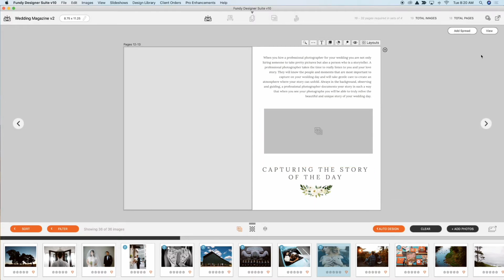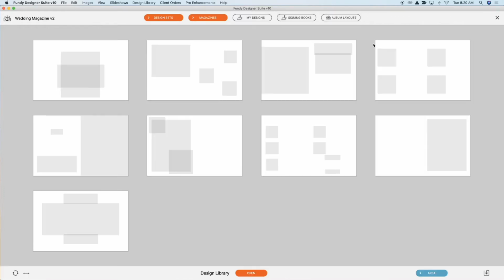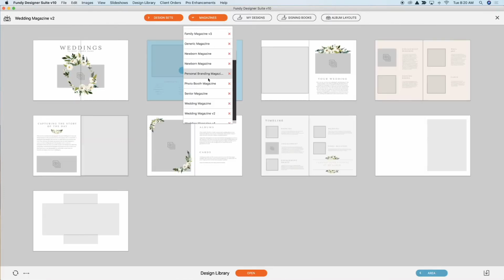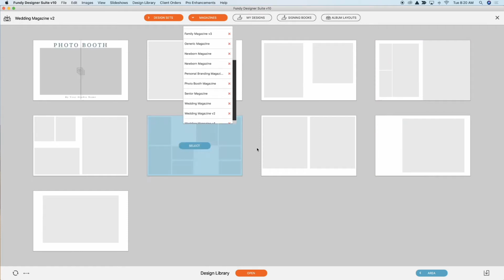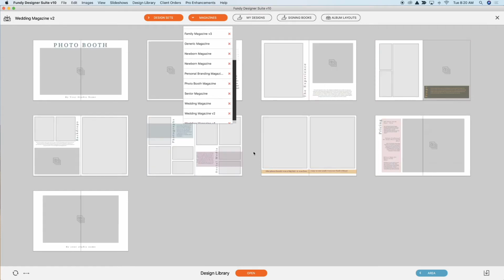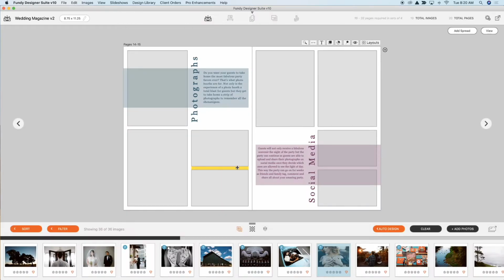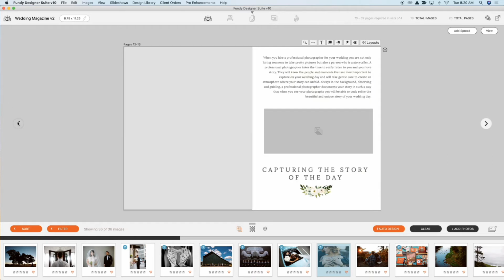Or I can even click Add Spread, go into the layouts, and choose a different magazine. Maybe I want to add a photo booth magazine design to my wedding magazine because it's an add-on for my wedding. So I can click and choose that layout and then go ahead and adjust those colors to match a little bit better and adjust the layout, and have inserted this different template within another template in the studio magazines.